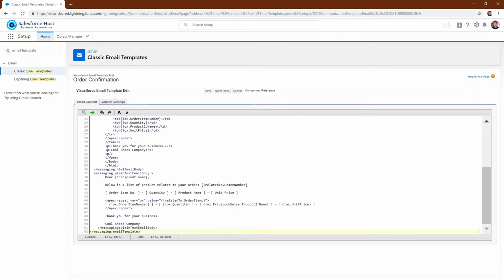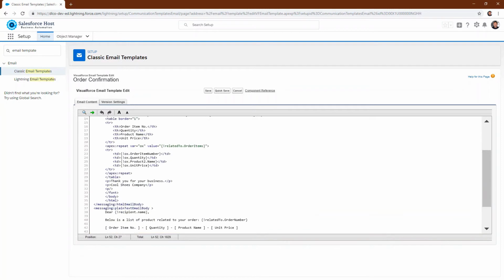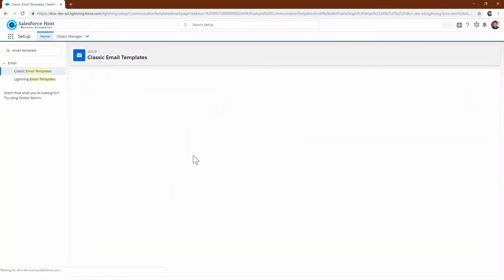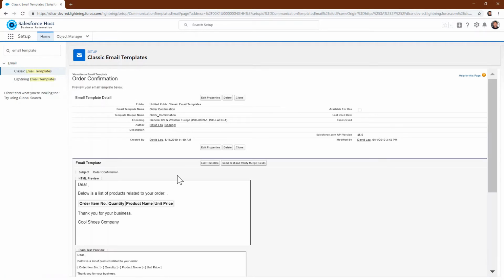And then the code will format the email in both rich text as well as plain text format. So that's it for the code, and let's see how the email works. Let's send the email here.